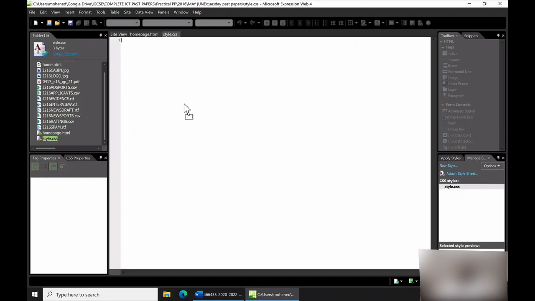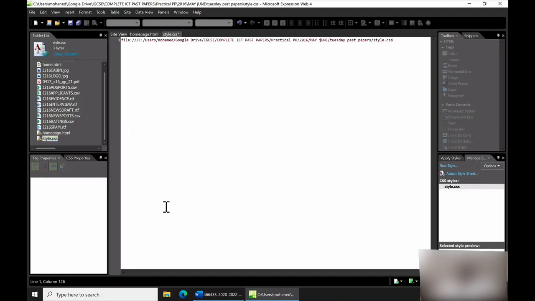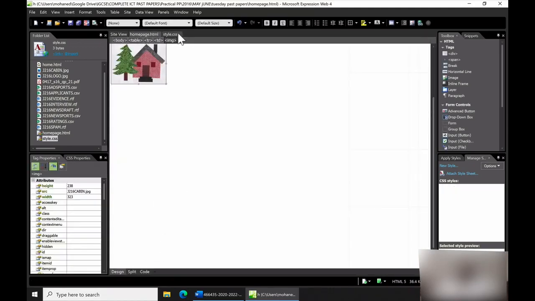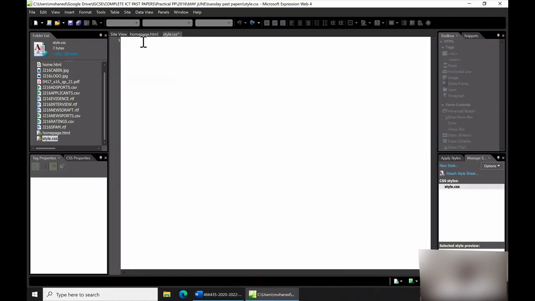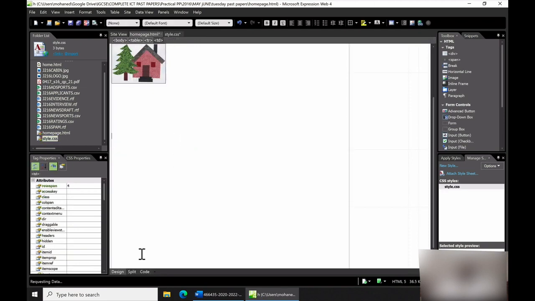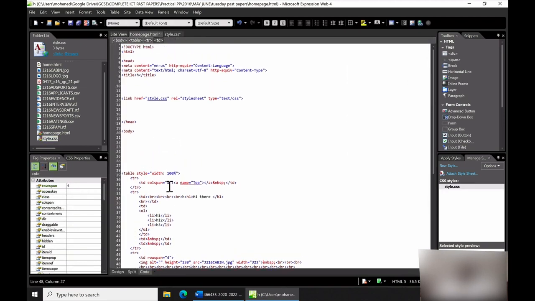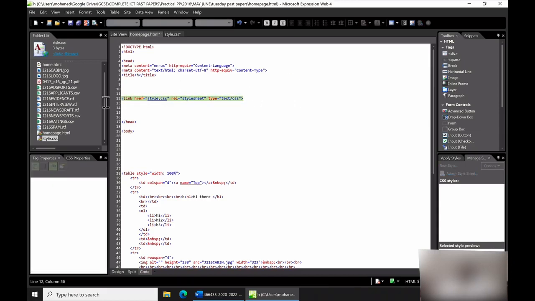Now I can just attach it, and since it's a different file, when I attach it to the page, if you go to the code, you will find that you have the link in the head section. Can you see this is the head section, and this is the link of the style sheet. This is what we call an external style sheet, an attached style sheet. You don't have the full styles, you have the link to the file that contains your styles.